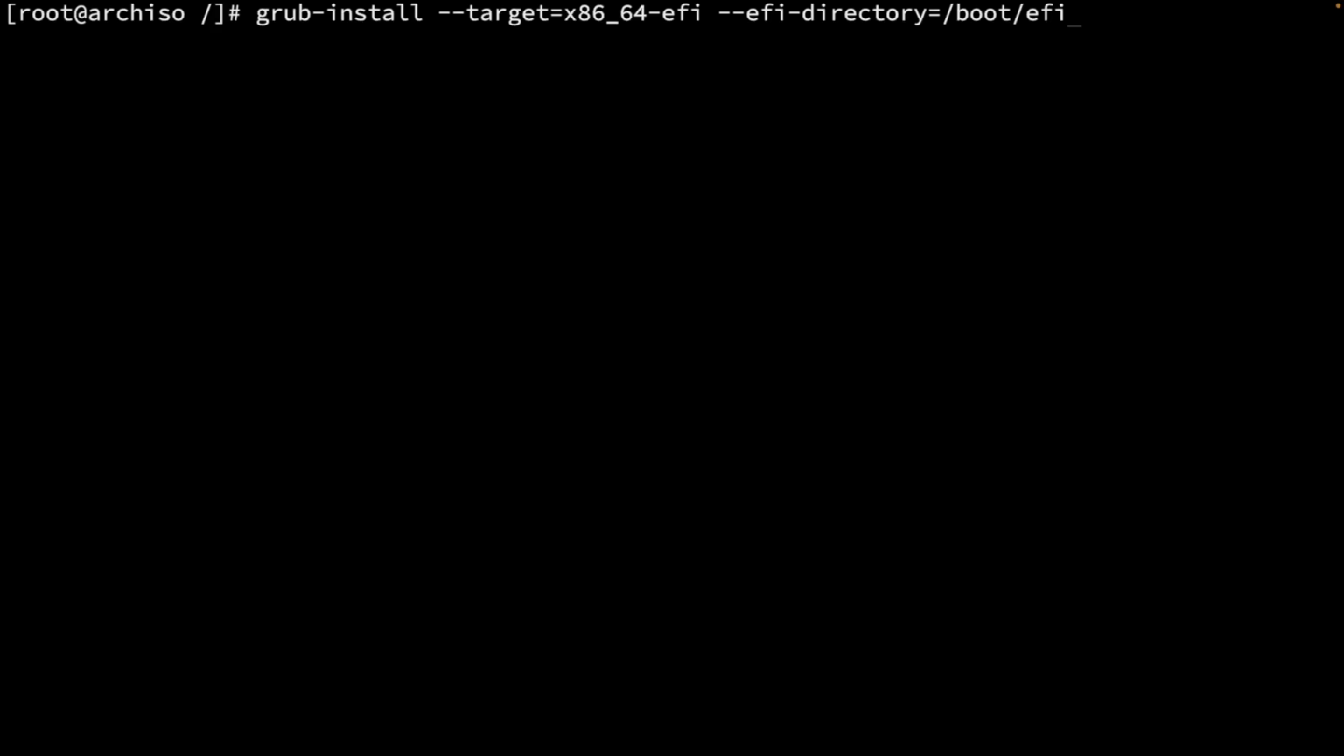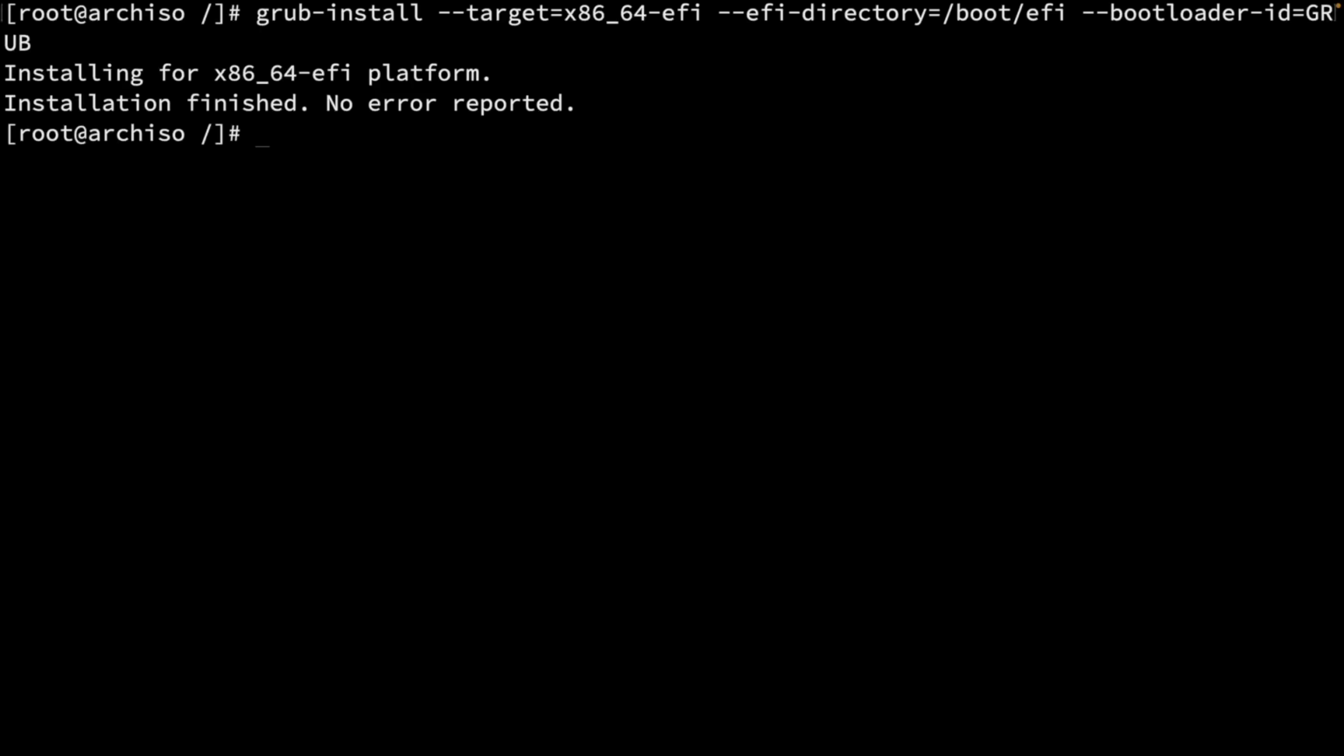/boot/efi. Don't forget, we are now in the new system, so we don't need to type /mnt because we are in /mnt. And then at the end, --bootloader-id=GRUB. I think that should do it. So we can just hit enter and it's going to take a couple of seconds to install. You can see installation finished, no error reported.